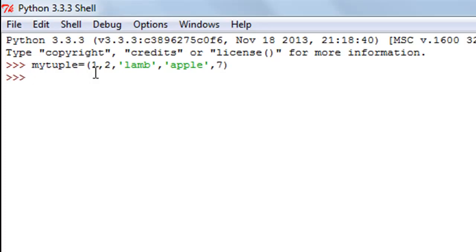Then I'll use the length method the way I used it with a list in the last tutorial. I'll type in the name of my tuple within parentheses, press the enter key, and I get 5 as a result, because the tuple currently has 5 values: 1, 2, 3, 4, and 5.